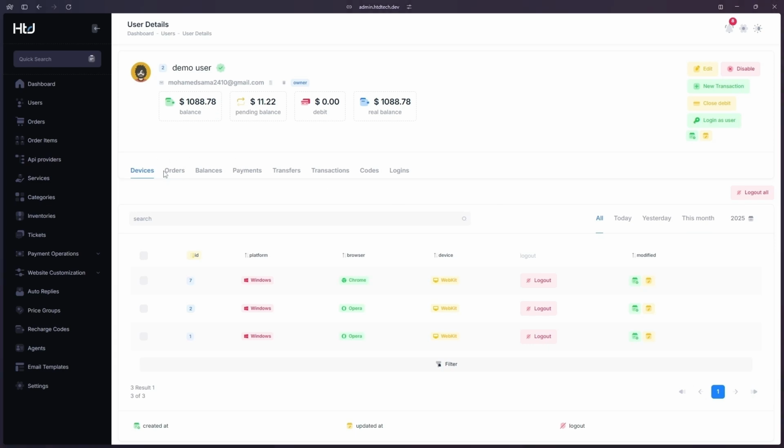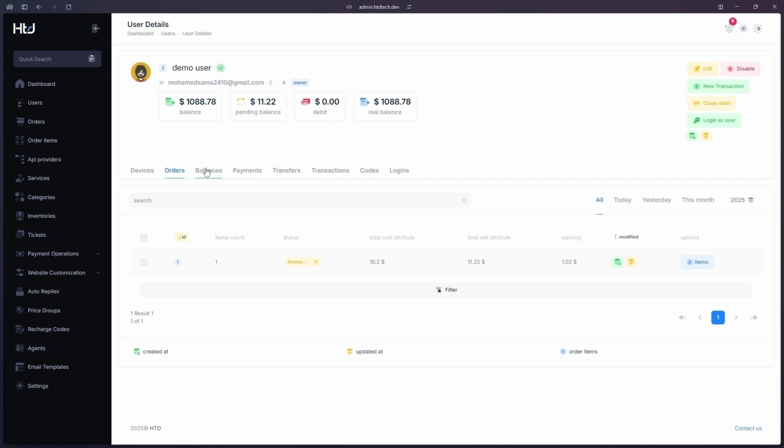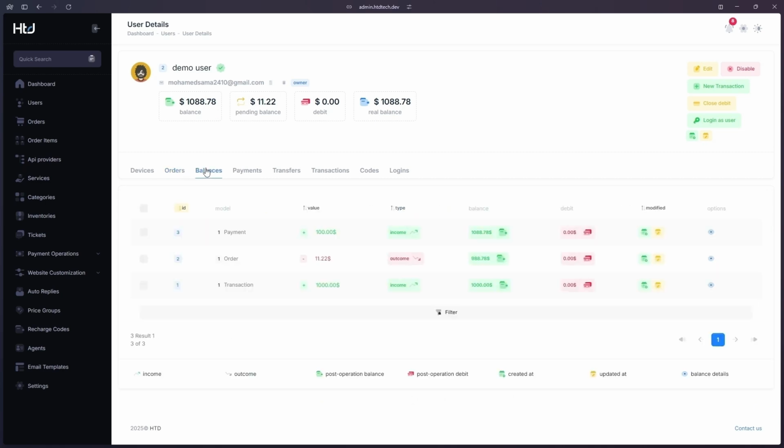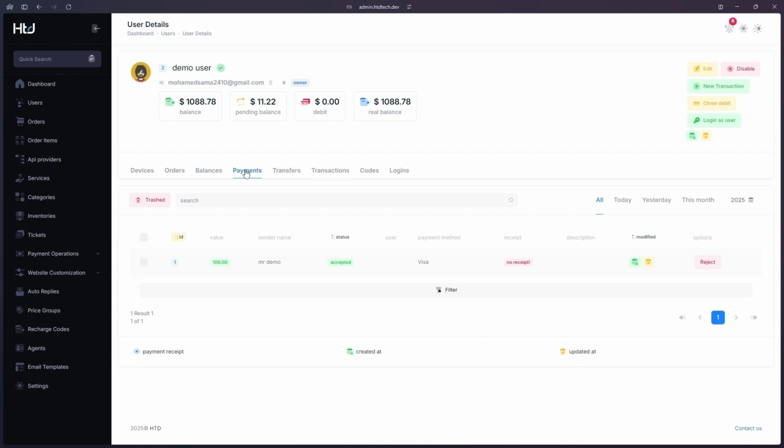User orders displays the user's service orders. Balance movements includes balance additions, withdrawals, or purchases. User payments contains payments made via bank transfers or other methods. These are manually verified by the admin. Once approved, the user's balance is automatically updated and the transaction is recorded here.